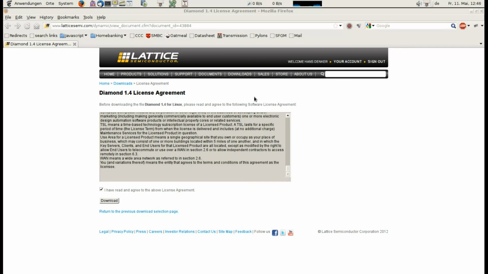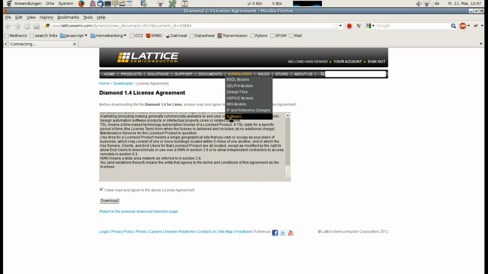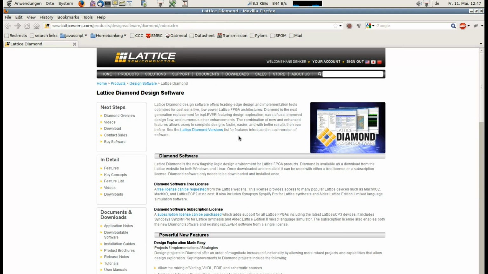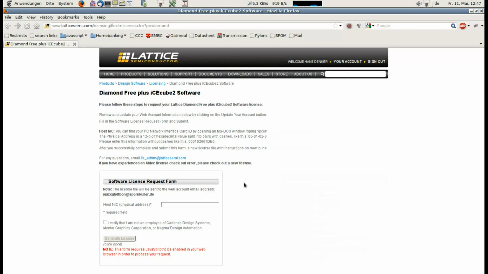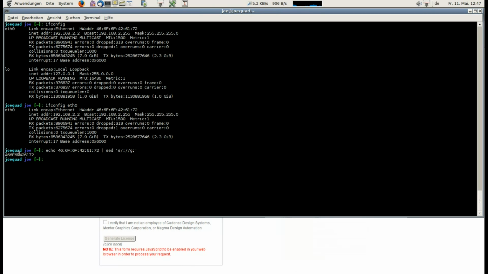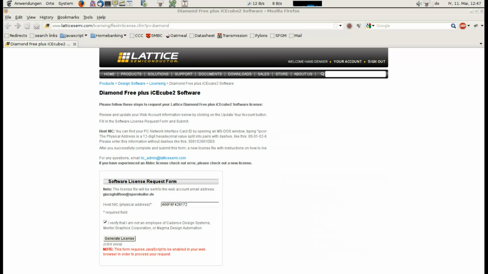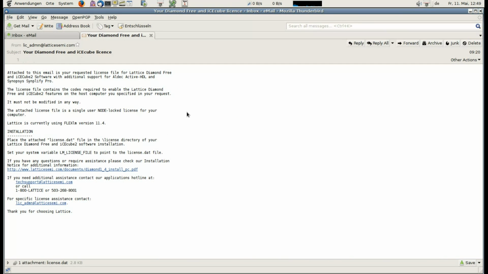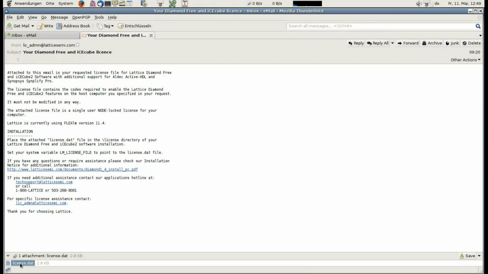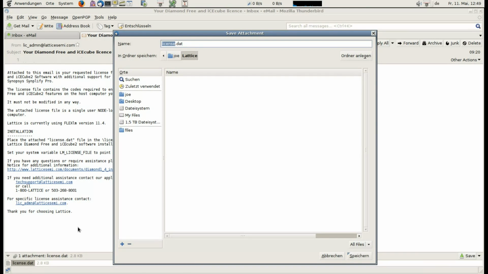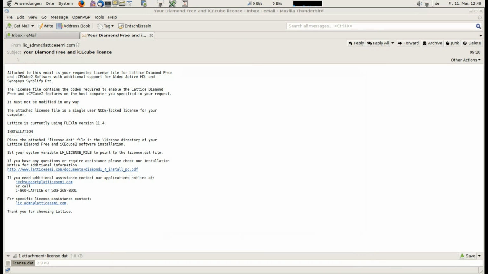So back on the Lattice website, you again go to Downloads, Software, go to Lattice Diamond, and click the link that says a free license can be requested. Then go back to your terminal and copy the MAC address into the clipboard, paste it into the host NIC field, verify that you're not an employee of Cadence, and hit the Generate License button. After a few minutes, you should receive a mail that has a license.dat attachment. Save this file into a folder that I've called lattice in my home directory.